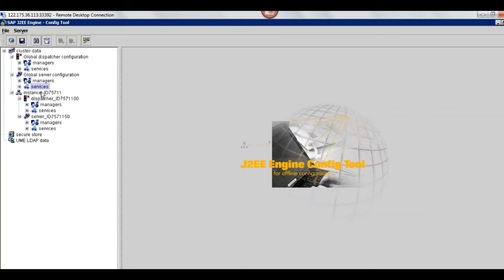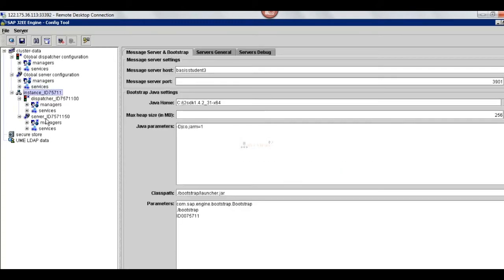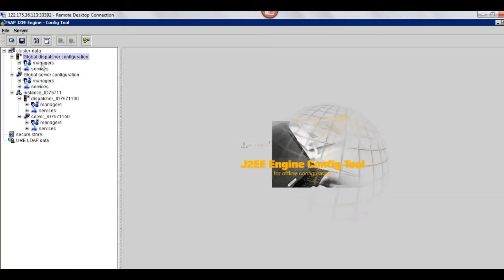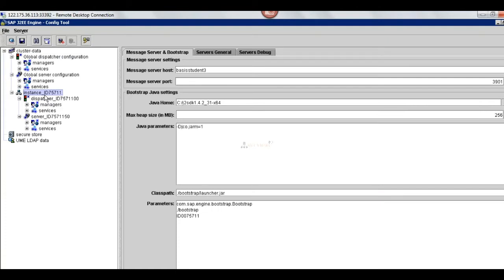It means we can maintain a value locally, either here, or globally, either here. Globally means it will affect all the instances, whatever instances are there. Locally means in whichever instance you have maintained the property value, it will affect that instance only.